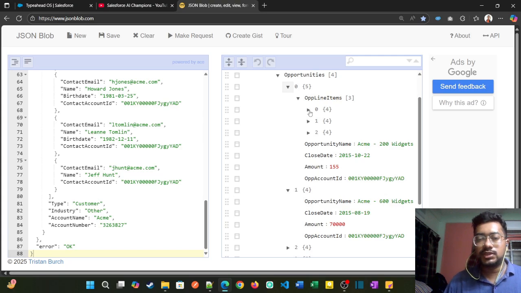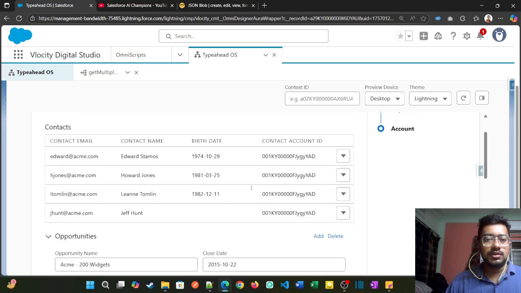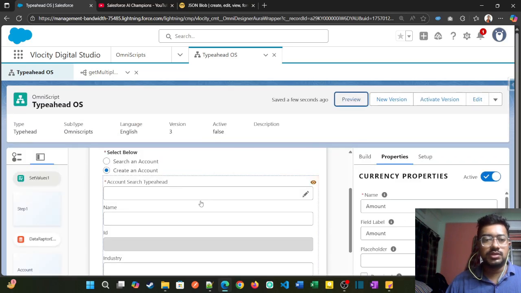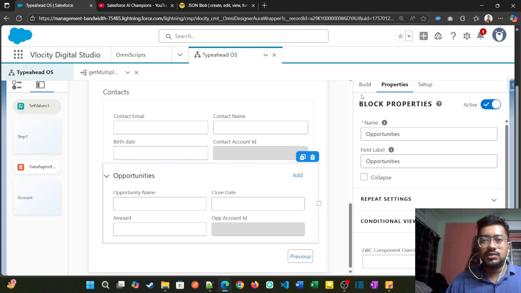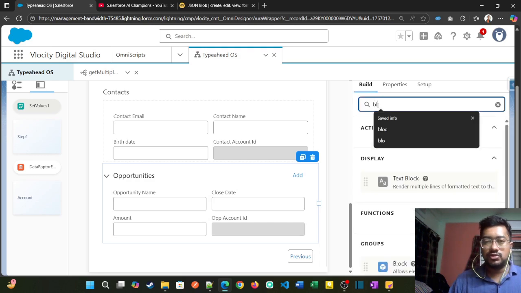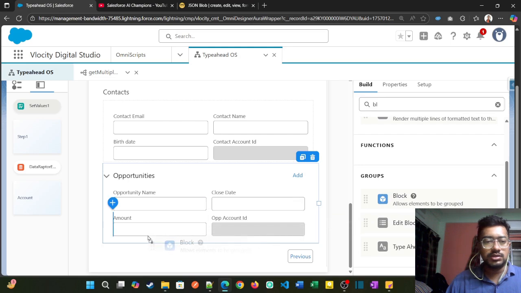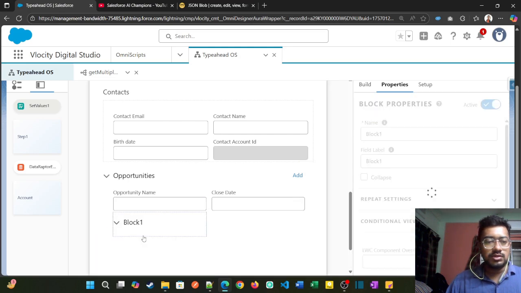And now what we need to do is show the related opportunity products, the opportunity line item records, under those opportunities. So let me add an inner block within the block element. So this is the block element. I can just drag and drop another block element within this.